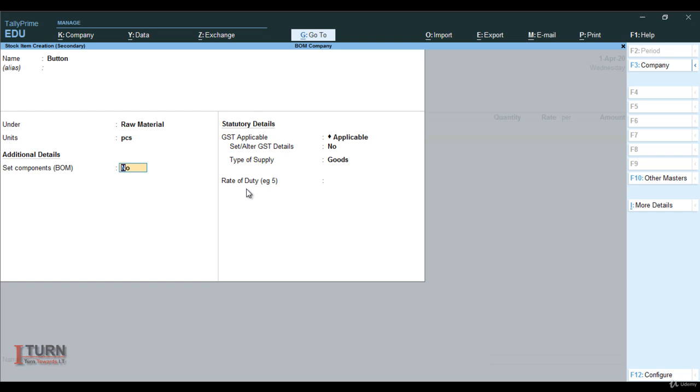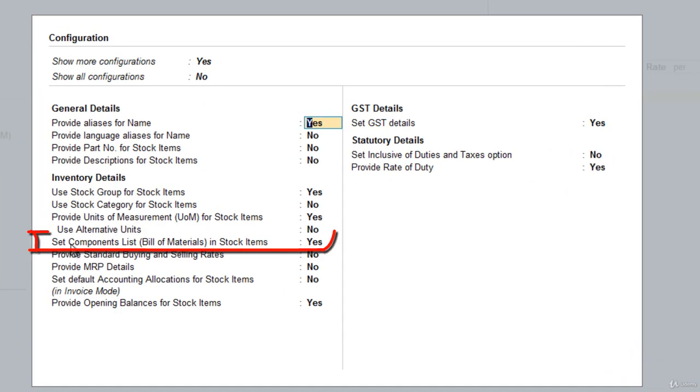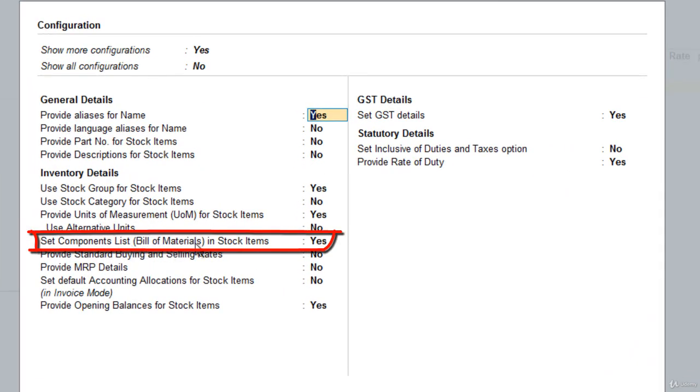How to activate this? You need to go to F12. Now show more configuration is also no in most computers by default, so you will have to convert this into yes. The next thing that you will have to do, you can see here, set component list bill of material in stock item. You will have to convert this into yes. Now I have already done the setting. That's the setting you need to do.